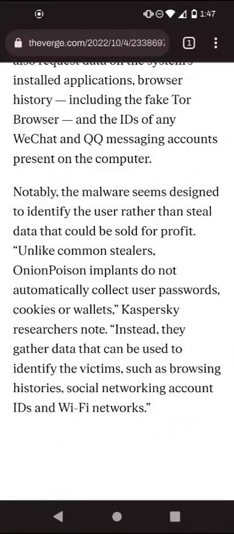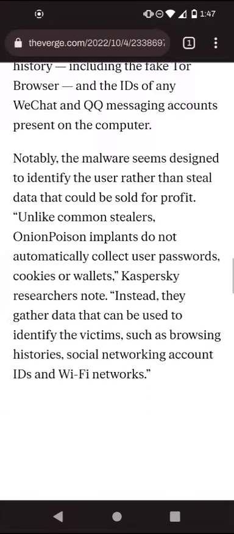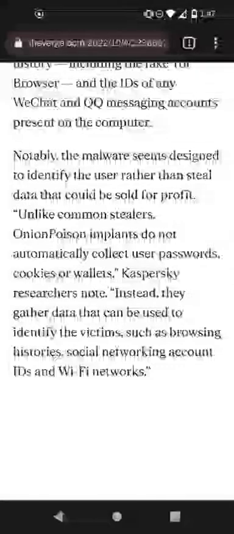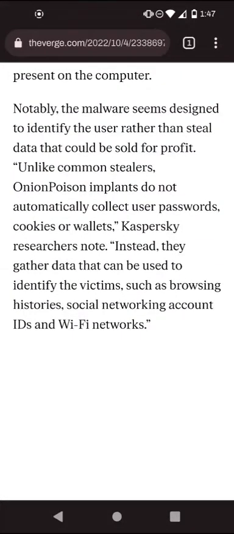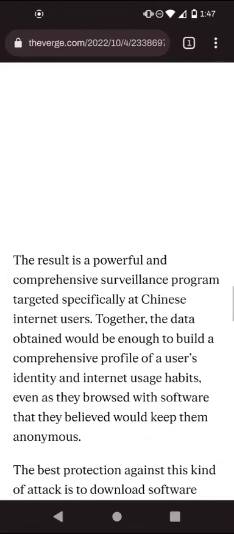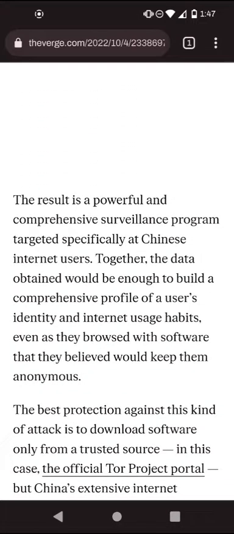Notably, the malware seems designed to identify the user rather than to steal data that could be sold for profit. Unlike common stealers, the onion poison implants do not automatically collect user passwords, cookies, or wallets. Kaspersky researchers note that instead they gather data that can be used to identify the victim, such as browsing history, social networking account IDs, and Wi-Fi networks. The result is a powerful and comprehensive surveillance program targeted specifically at Chinese internet users only.